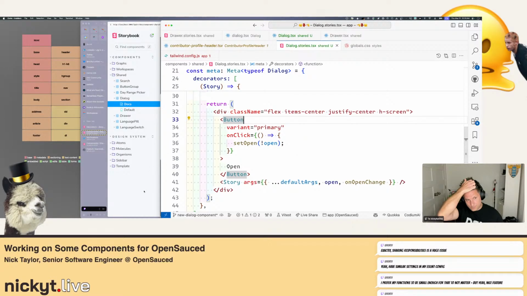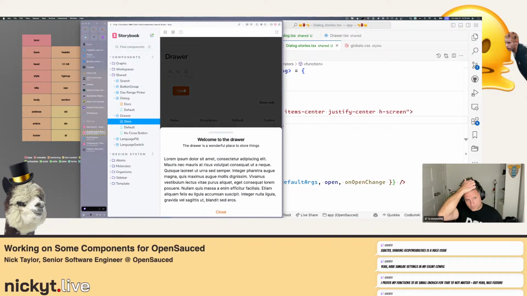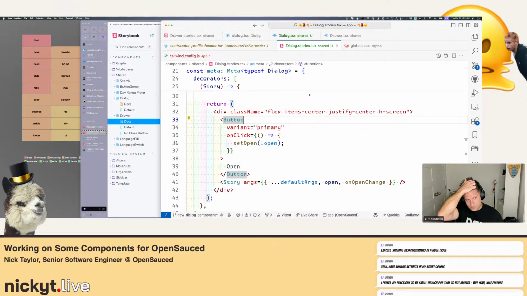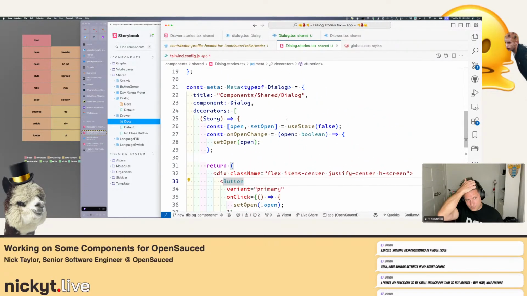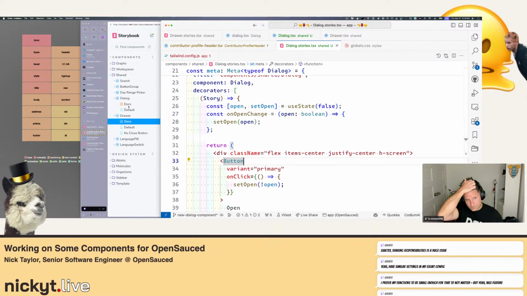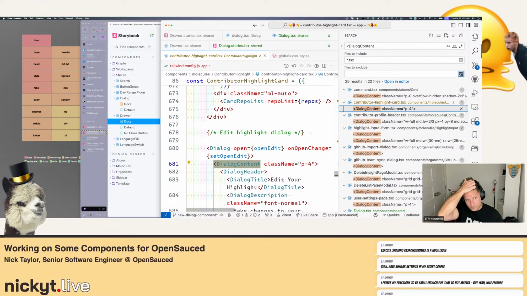Let's see here. Like I was saying, if we come to the drawer component, the button is the trigger. There are no props there like onOpenChange and open. So I'm just wondering what makes the most sense. Regardless, I think this dialog is already in a better state than before. Let's go back and find one of those dialog components. Let's look for dialog content and contributor highlight card. Okay, that's a good place to show it.